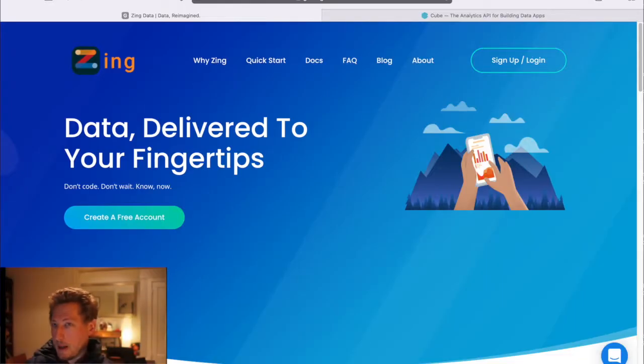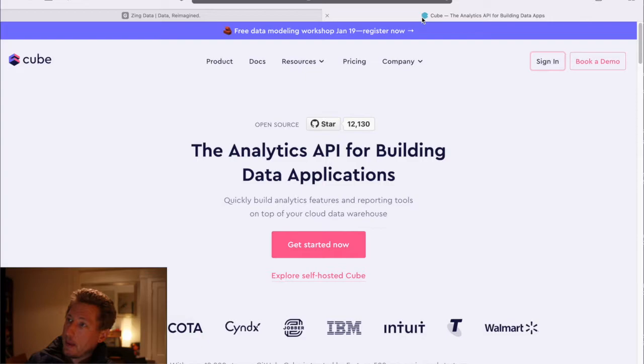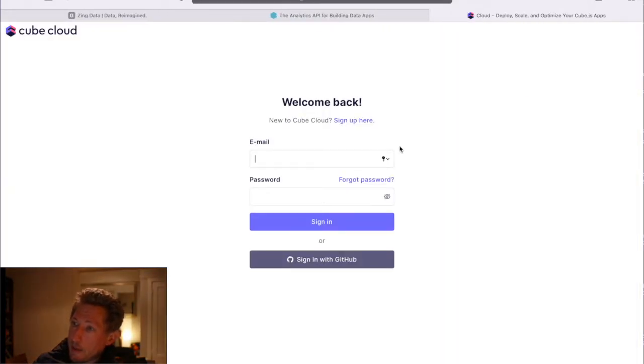To walk through how to use Zing Data to query, visualize, and collaborate around your data sets. And we're going to connect Zing to cube.dev. We're going to use Cube as a mechanism to connect to underlying databases, and if we want, transform that data so that it's more easily usable. First, we'll sign into Cube with the account that we already have.